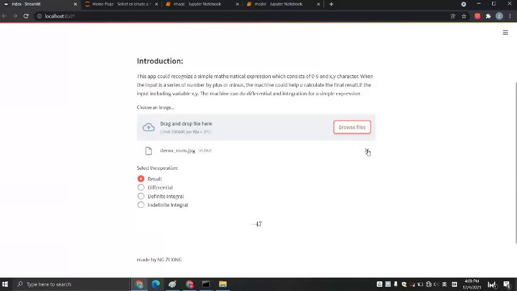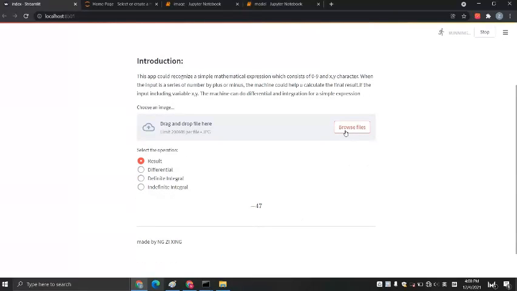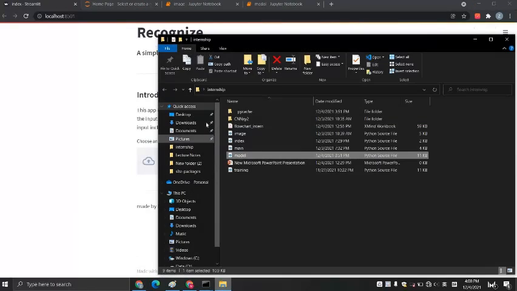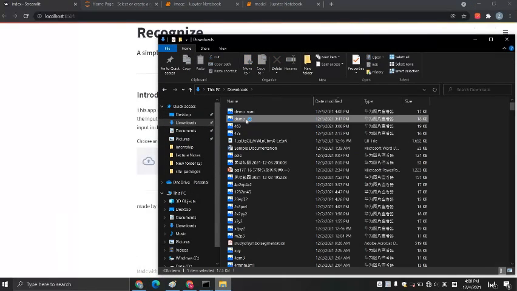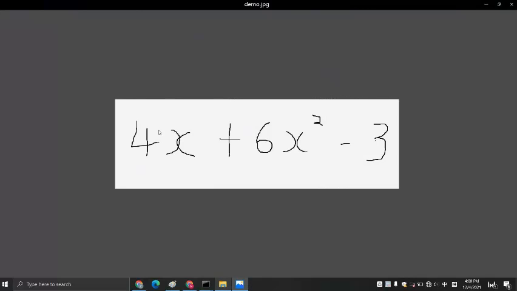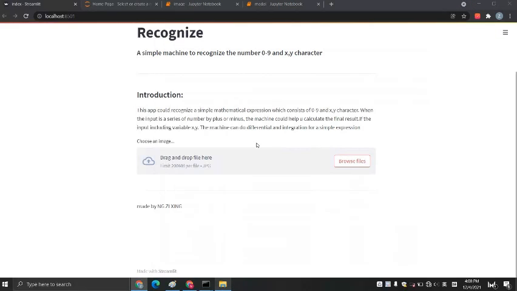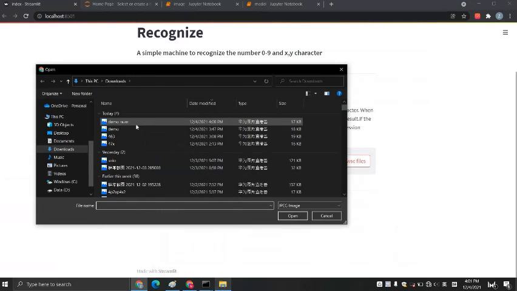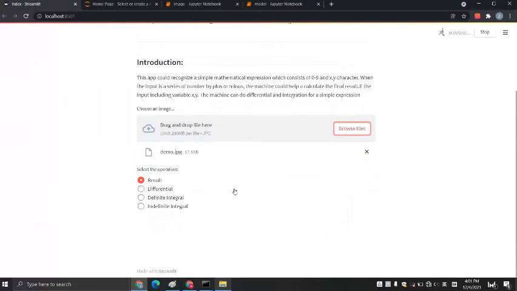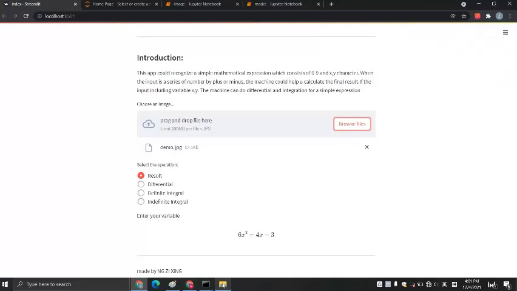This also can work with some variables. Let us take an example. Okay, the example here is 4x plus 6x power 2 minus 3. Okay, let us choose it, demo. Okay, this is running. Okay, the result is true.